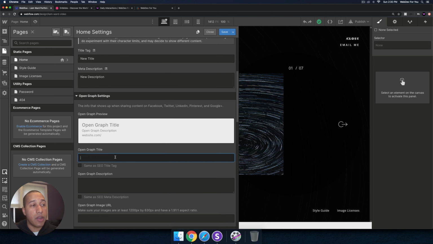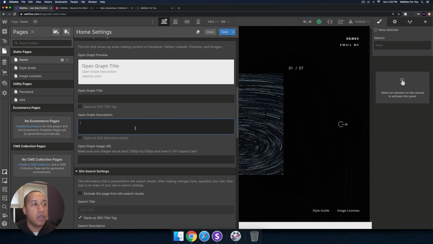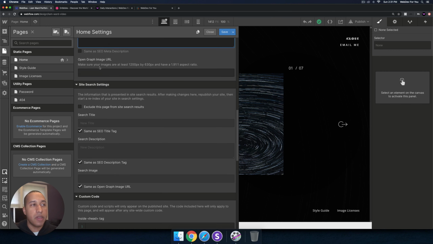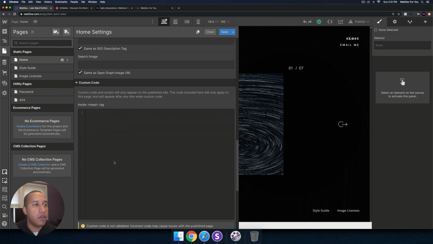We can also add Open Graph title and description for Facebook and LinkedIn. And we can add an Open Graph image URL so that the site appears correctly within Facebook and LinkedIn, and other applications like I believe WhatsApp also uses Open Graph. Yeah, and all the site search settings can be found here.